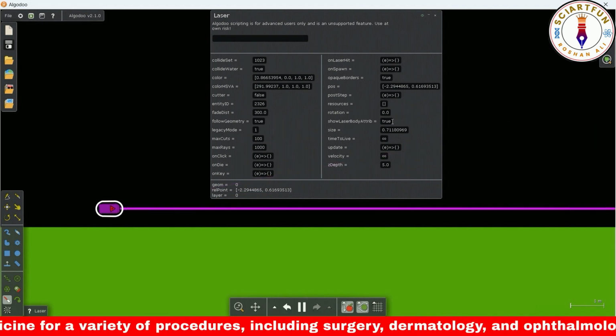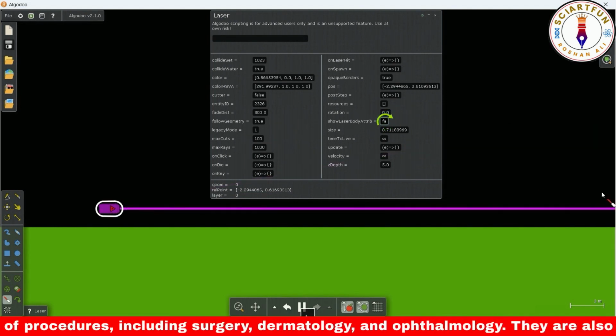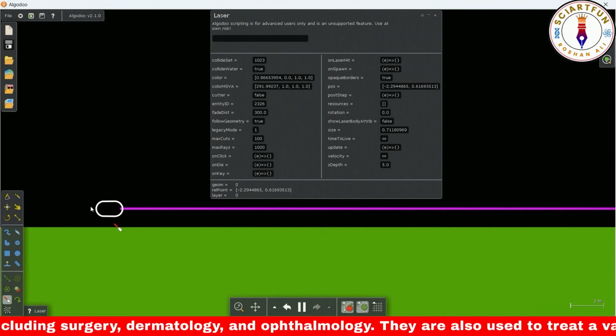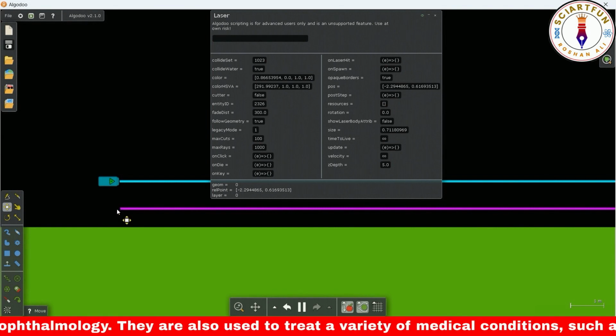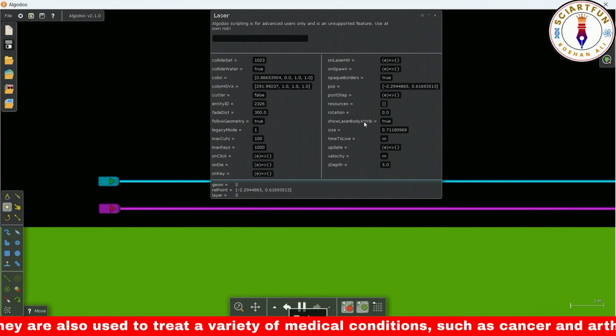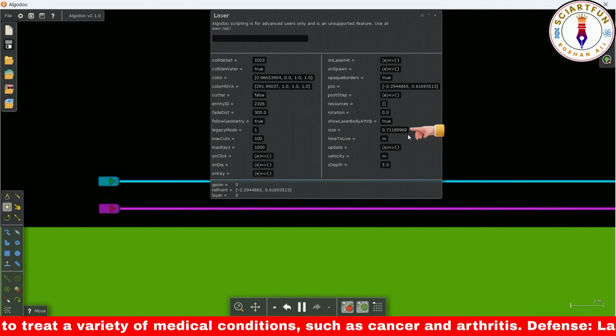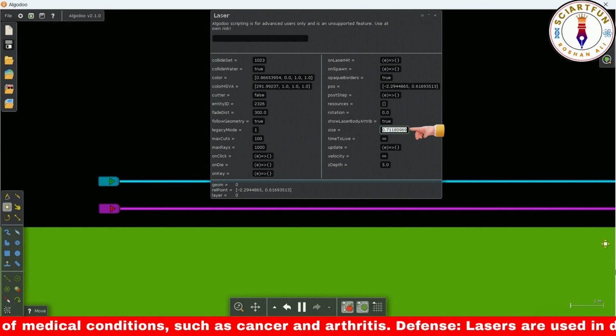This property controls whether the body of the laser is visible or not. If it is true, the laser body is visible, otherwise it is invisible. The higher the value of the size, the bigger the size of the laser and its beam.